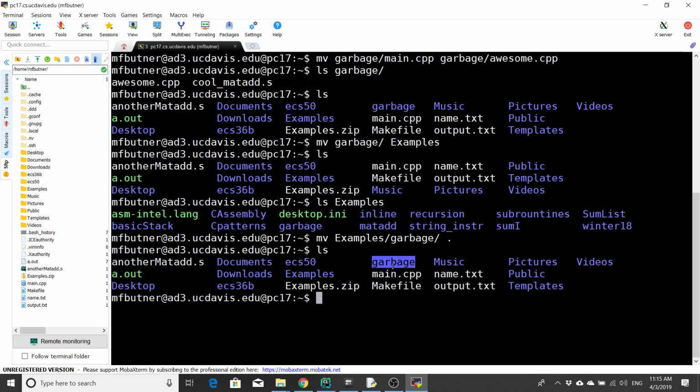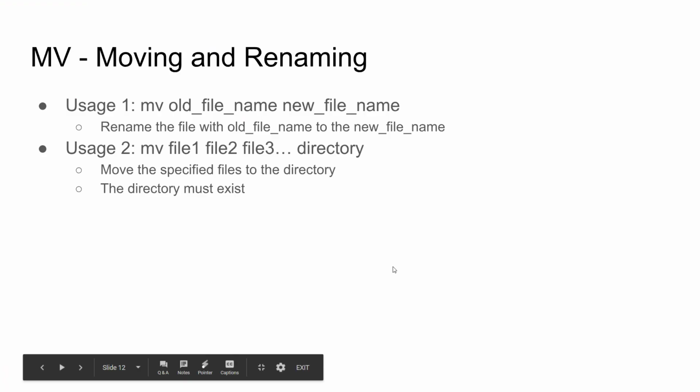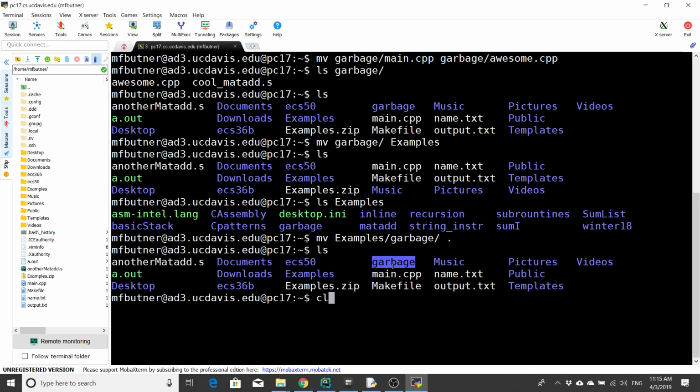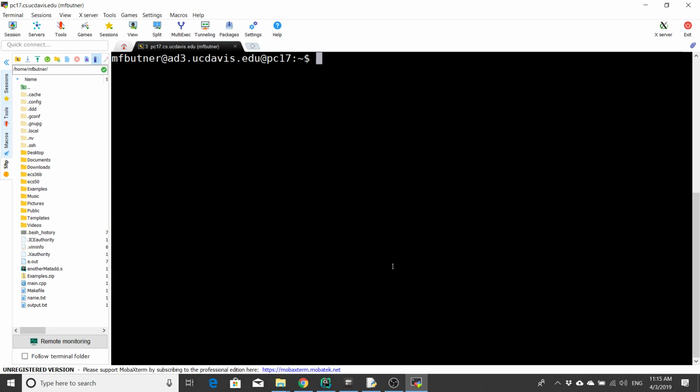Any other questions? Yeah. So the question is, how do I know which directory I'm in? What command can I run to figure out which directory I'm at? pwd, print the working directory. It tells me where I'm at the current moment.